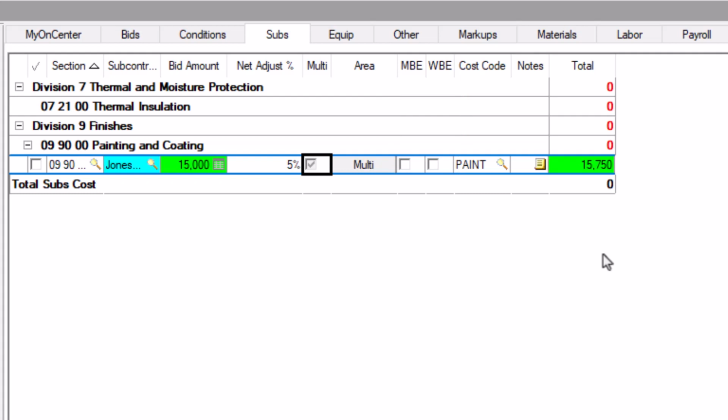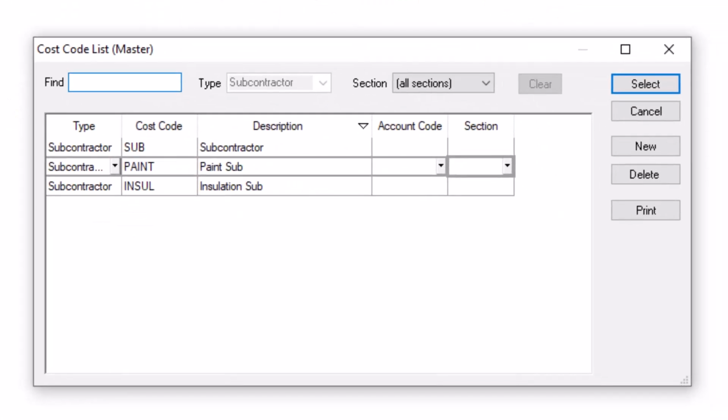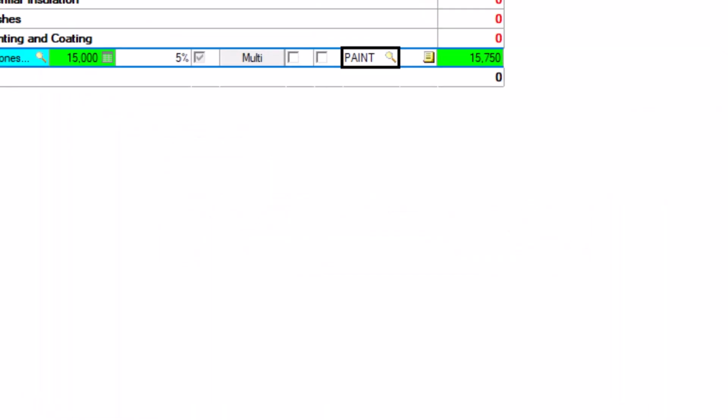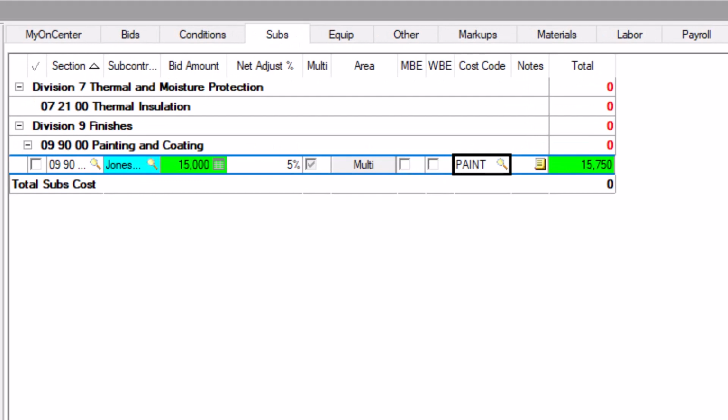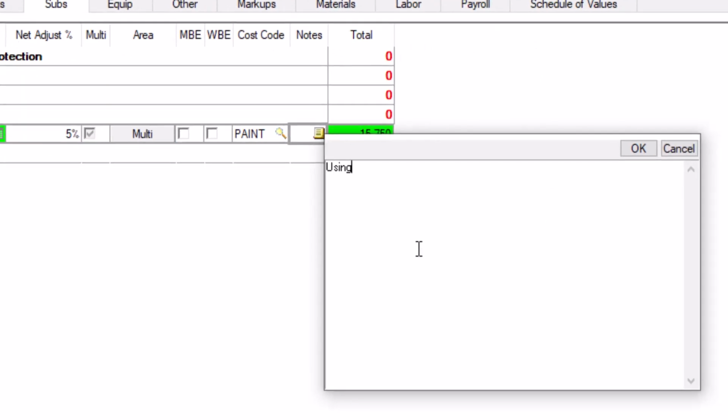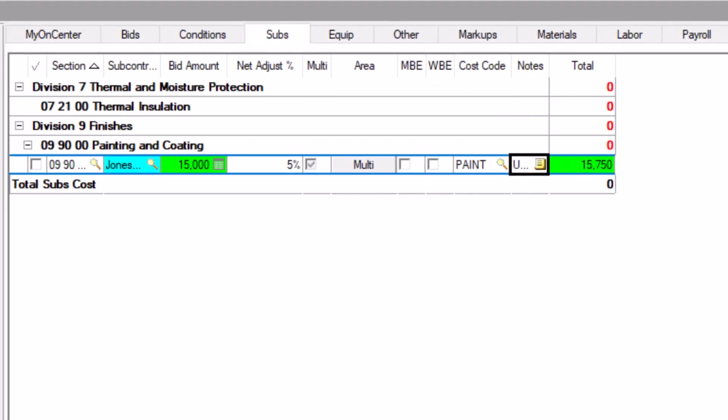Next, you must enter a cost code. Every cost in QuickBid needs an associated cost code. The subcontractor may have a cost code assigned to their contact record. If they don't, click the magnifying glass to see your choices. The cost code list window appears. Since you access this window from the Subs tab, the list automatically filters to the subtype. There may be a code you can use, or you might want to create a more specific code. You can add a new code by clicking the New button on the right. You can always come back and change the code later if you wish. You can enter any applicable notes by clicking the Notepad icon in the Notes column. Finally, the Total column displays the bid total plus the Net Adjust Percentage.